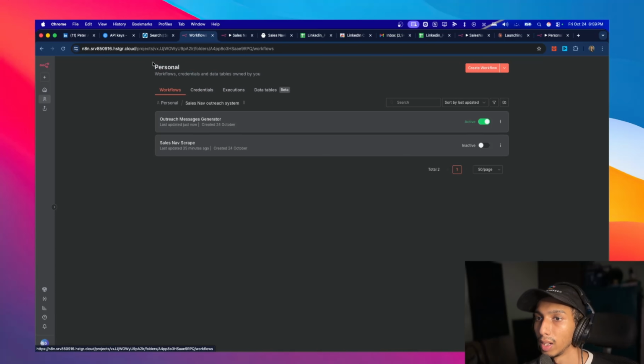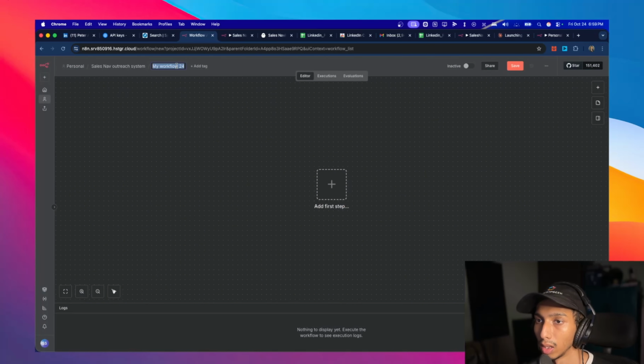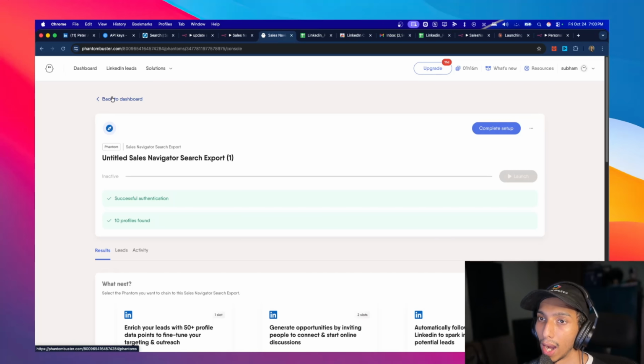So I'm just going to name it update sheet. This workflow's job is basically to update our sheet whenever the agent imports a particular lead from our list. So yeah, one thing I forgot to do over here is to add our agent.